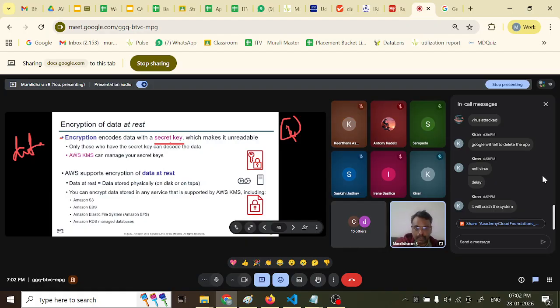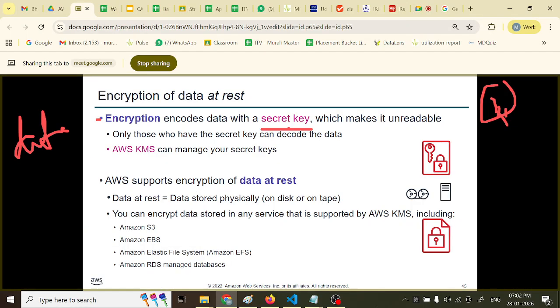Yes. So there are two types of data. One is the data at rest, which is already there in your system. You are giving a password. Another one is data that is going to travel, that is, you are going to send it from one place to another place. For that also you can put this encryption. So that was this one.